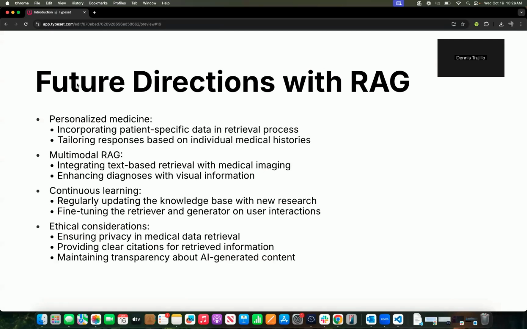and then you can do tailored responses based on individual medical histories. Multimodal RAG is another interesting possibility, especially now with Llama 3.2, where you can do vision fine-tuning. So you could incorporate text-based retrieval with visual information. That is a powerful aspect of the models. You can implement continuous learning where you regularly update the knowledge base with new research and new data. And then you could fine-tune the retriever and generator based on user interactions.